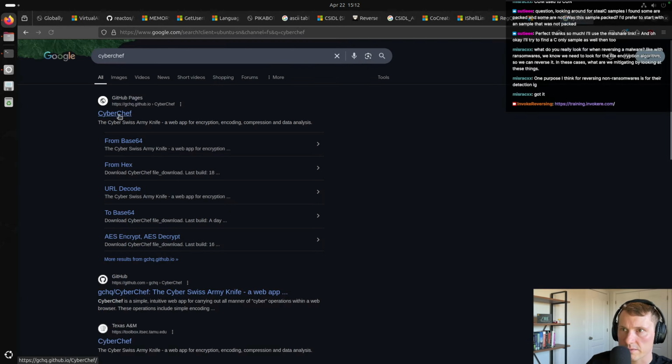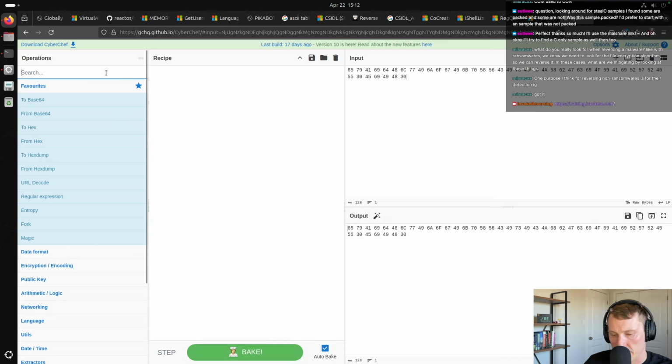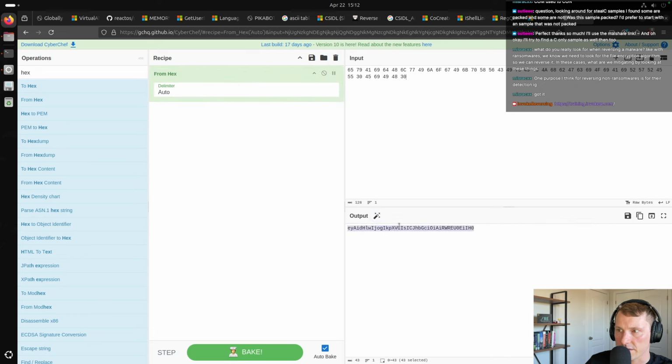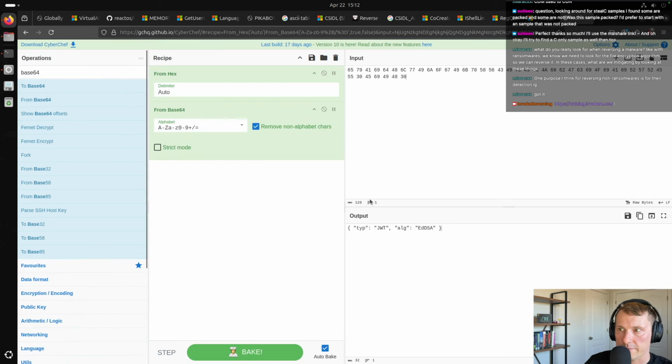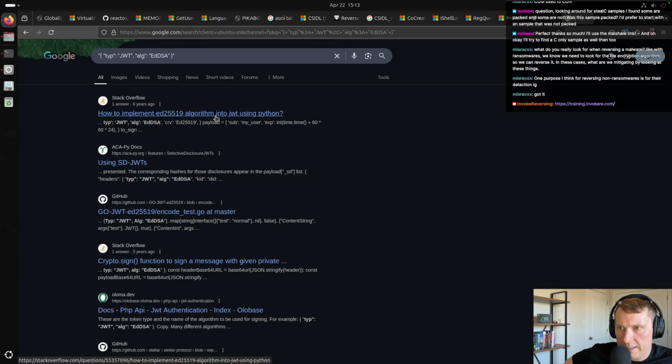So you guys can see what I'm doing, let's use From Hex. Okay, so it looks like that doesn't really help us too much, but that looks like base64 to me. So if I do From Base64, okay, it's this JWT tag thing. So let's Google that. Okay, so it's some sort of key that it's looking for in memory.